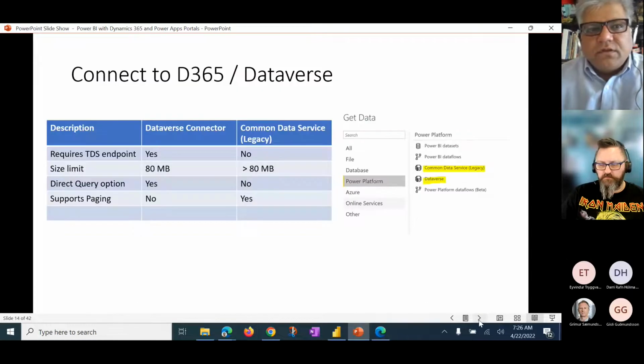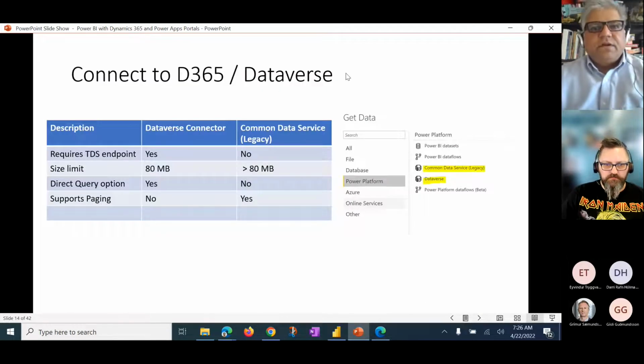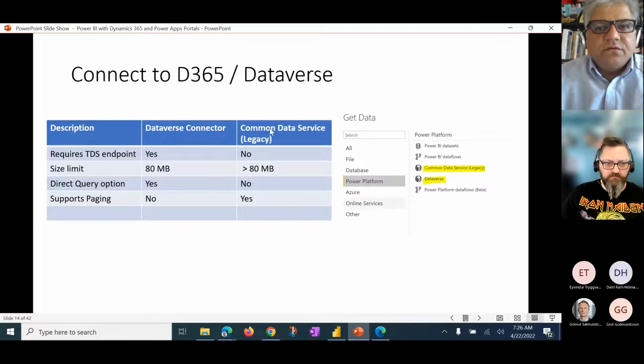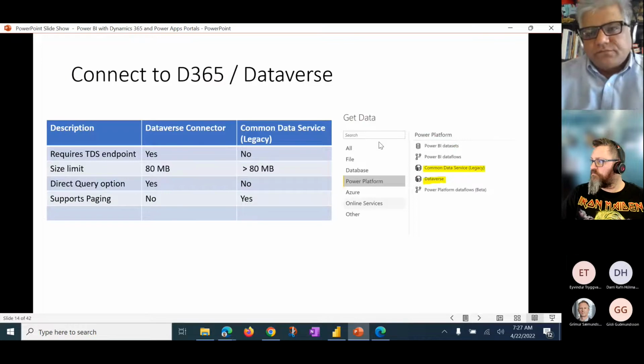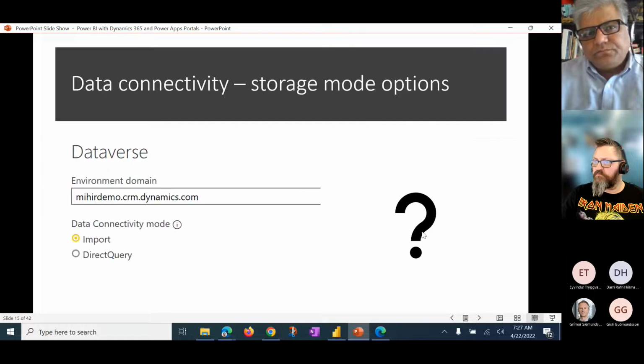Okay, we're still here. All right, so connecting to Dynamics 365 or Dataverse, I showed you there's a Dataverse connector, and there's also the Common Data Service or legacy connector. With the TDS endpoint, there's a size limit. If your data size is less than 80 MB, you can use the Dataverse connector. This is using the data import. If it's greater than 80 MB, you still have to use the legacy connector. There is a direct query option. There is no direct query here, and it doesn't support paging. So that's the information on those two connectors that we saw.